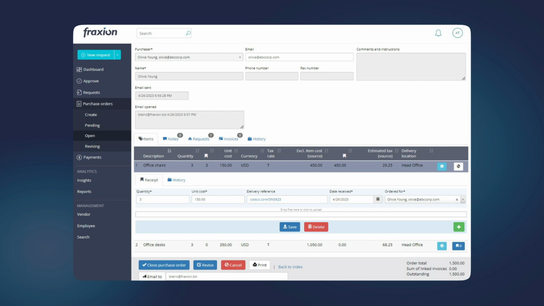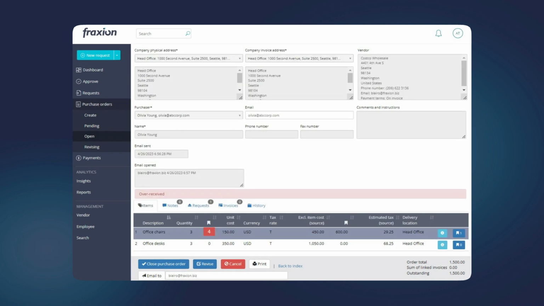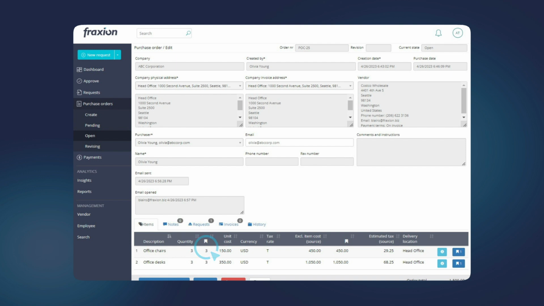This is typically the point where accounts payable inefficiencies, such as lost documentation, delays, over-receiving, and the risk of overpaying occur. Let's see how Fraxion removes these roadblocks and improves AP efficiency. When receiving items in Fraxion, exception tracking alerts pop up to notify users if any items have been over-received. After the goods are received correctly, the final phase of the procure-to-pay process can begin.